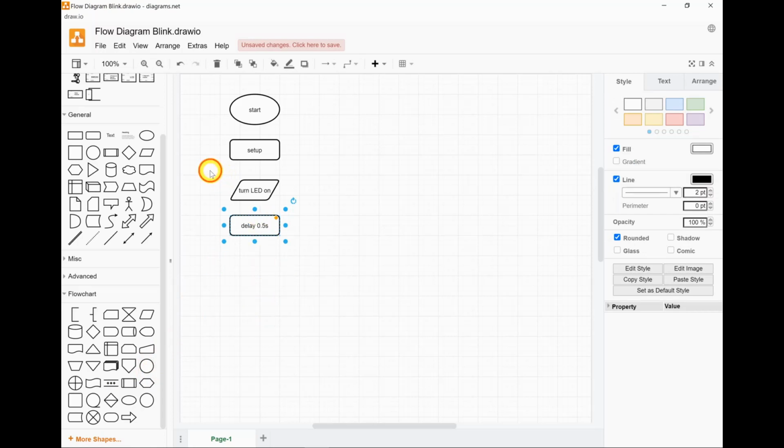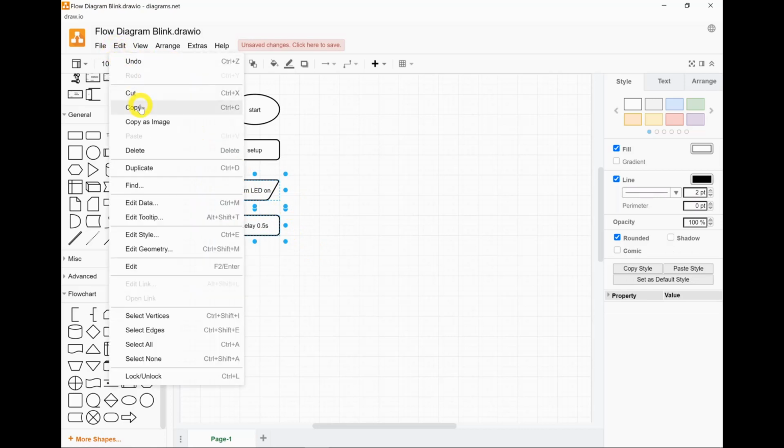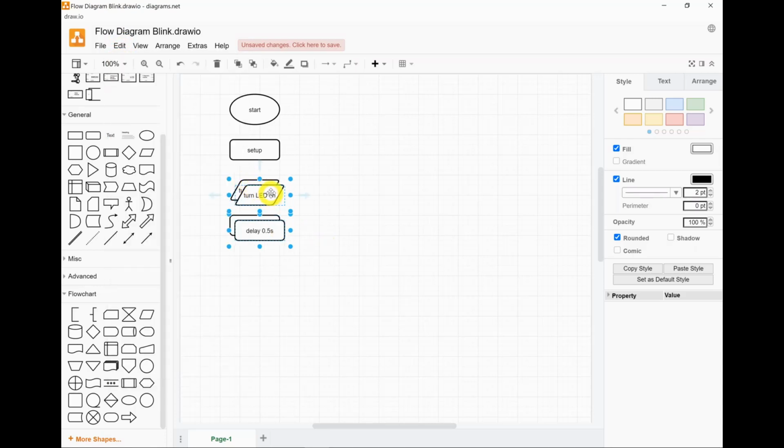Now what I can do is take these two. So I've highlighted them, I've dragged across them, and I'm now going to copy them. So I'm going to go to copy, and then I'm going to paste them. And I'm now going to drag them down below, get my blue line to line them up in the center again, and this time we want to turn the LED off.